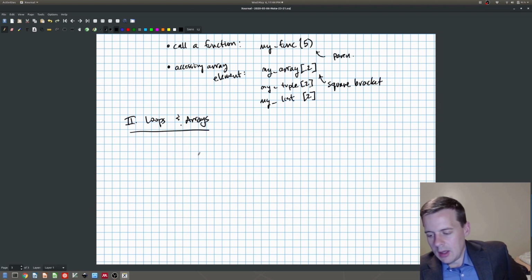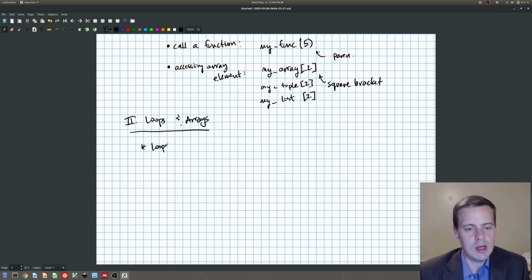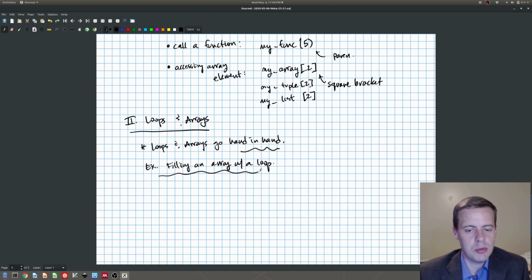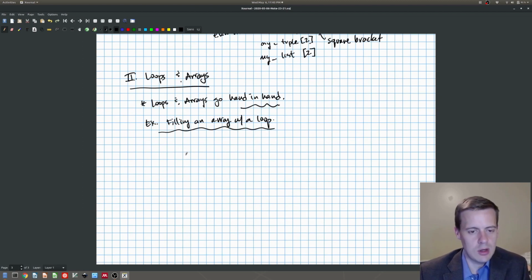Using loops and arrays are often like peanut butter and jelly. Loops and arrays go hand in hand. So one example is filling an array with a loop. This is a super important example. As a matter of fact, I'm sure you'll have it on an exam, probably on multiple exams. You have to do this. So let's look at what it could look like.